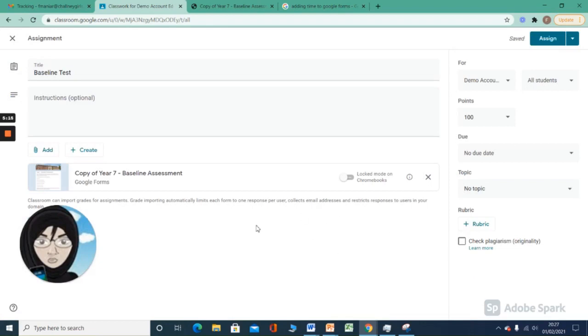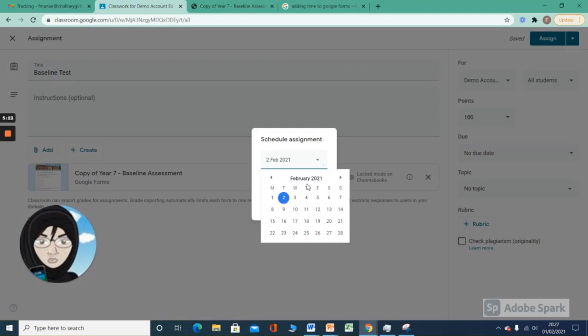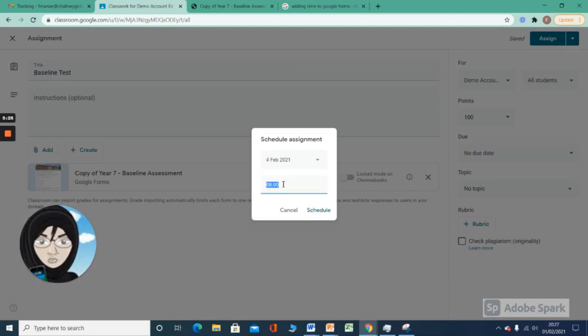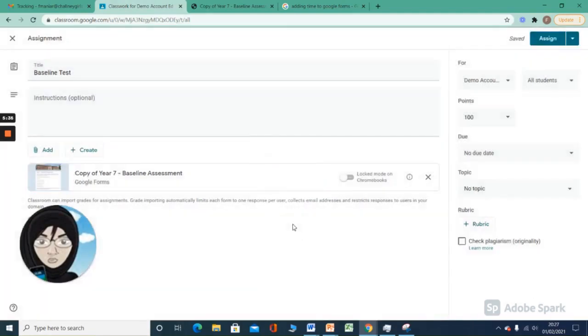And now what I'm going to do is schedule the test. So I'm going to schedule the test for the 4th, and I'm actually going to add a time. So I'm going to add 2:20, and now you can see that once they open the test at that time, because that's the only time they'll be able to open this particular document, then they only have an hour in which to complete the test.